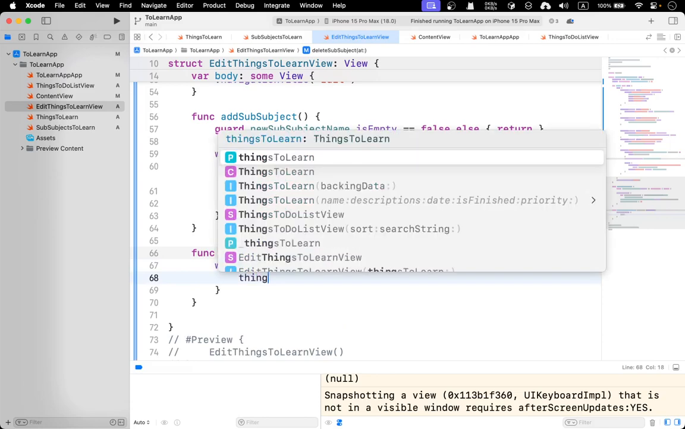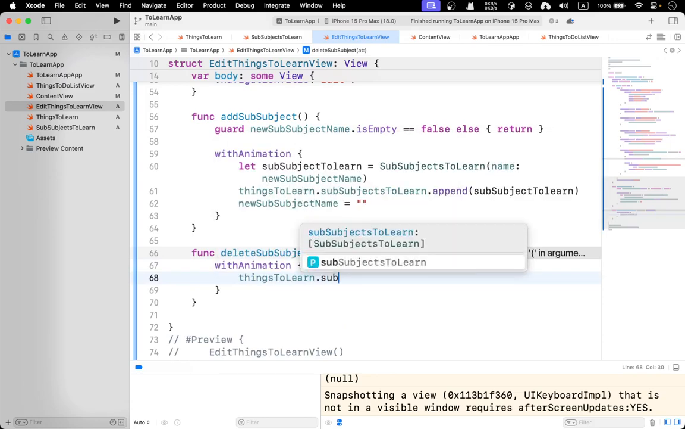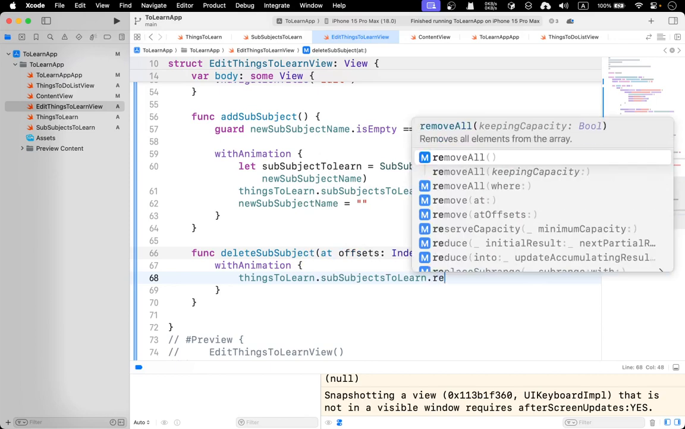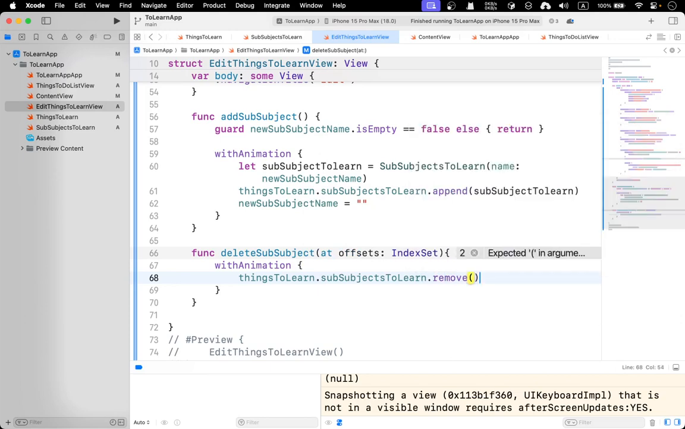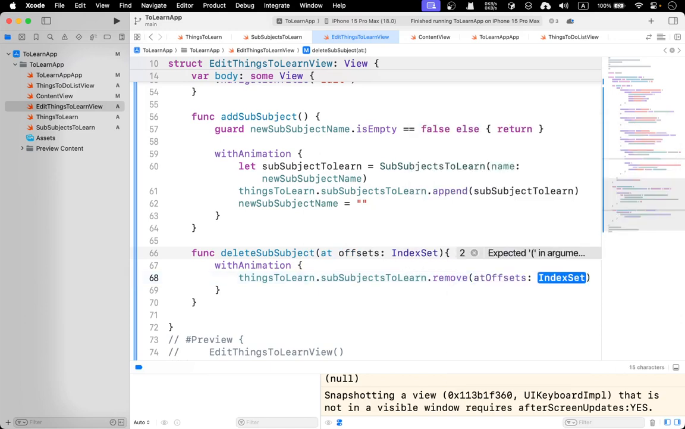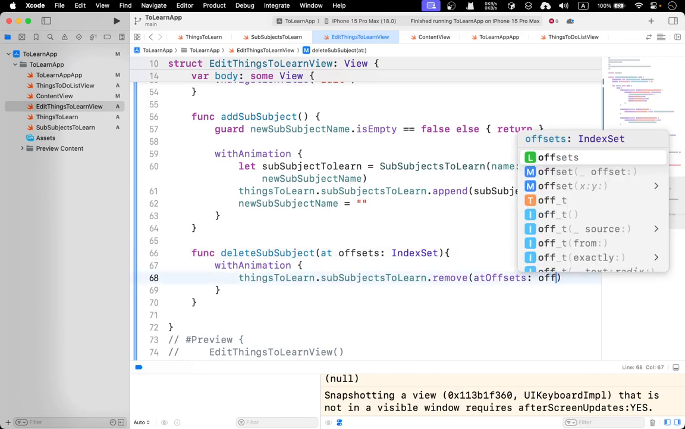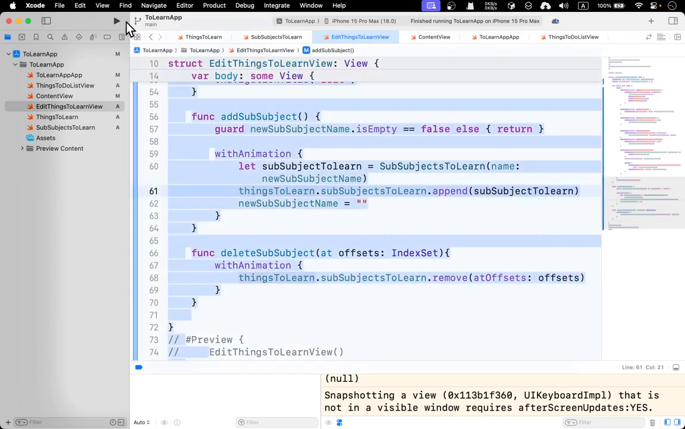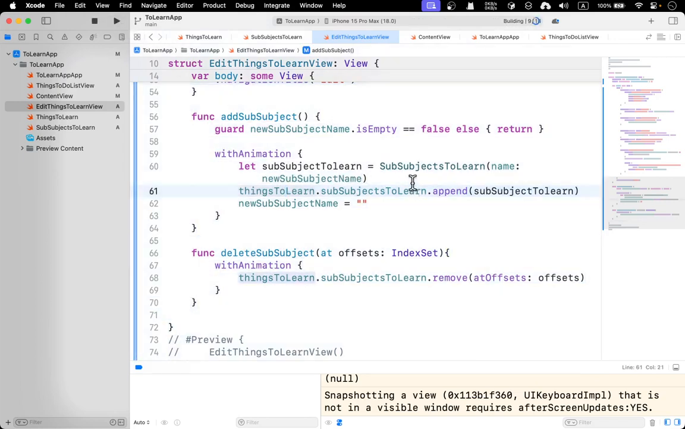and we are like Things2Learn dot subjects to learn dot. We can just remove at a specific offset. Okay, yeah, then get out. Alright, let's test this. Fingers crossed it will work.